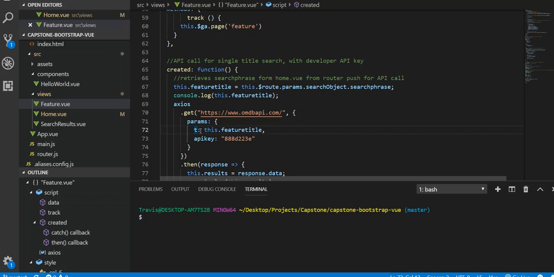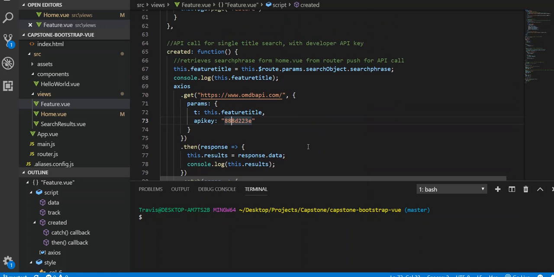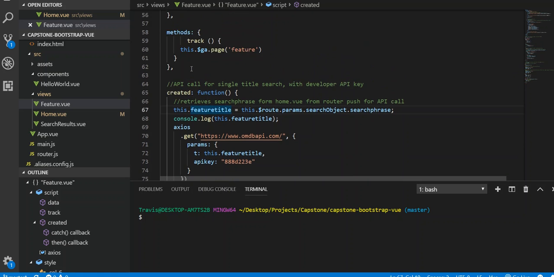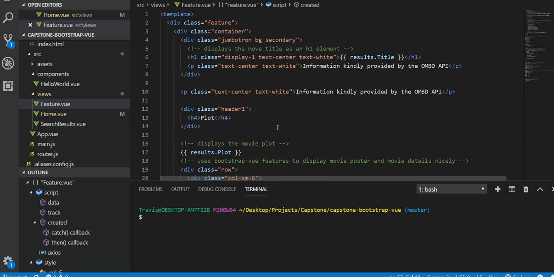This is the parameter for a single search result request. That's the API key there. Then it processes that, stores that here. Then why don't we go up to the top and take a look at what it does with that.